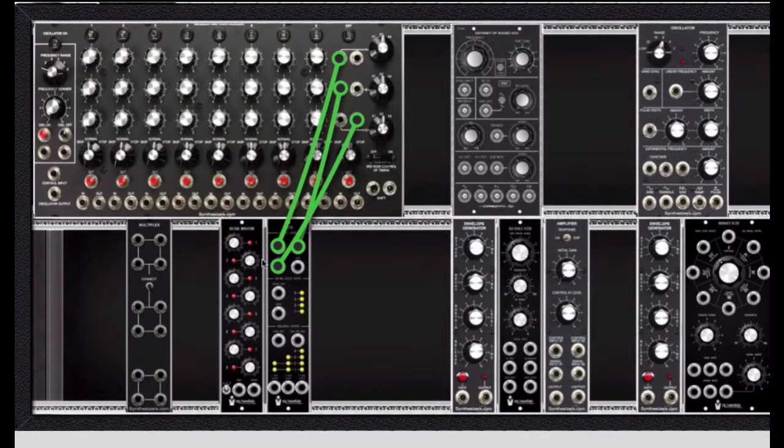I patched in the three rows to the switch, and there is a fourth input, and I left that unplugged because that means that when input 4 is selected, it will go to 0 volts, which is the base pitch of the sequence, right? So that's still usable.